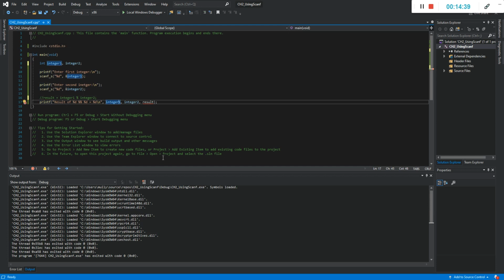So we want to print integer 1, integer 2, and the result of integer 1 mod integer 2. You can put the whole operation over here. So what will happen now is, in this string, let me replace this by mod. Just a string mod, the way we would write it on paper if we were doing math.